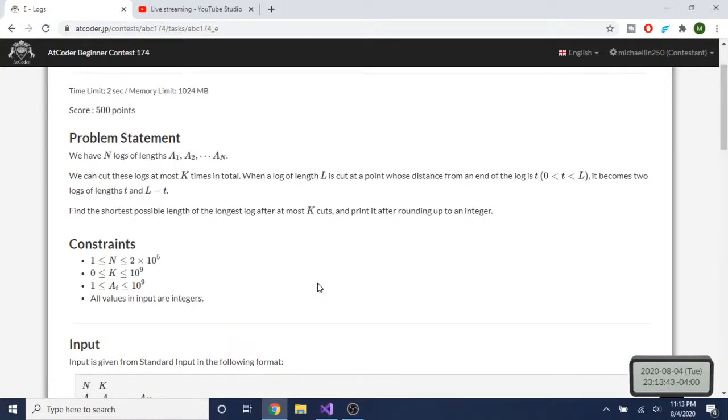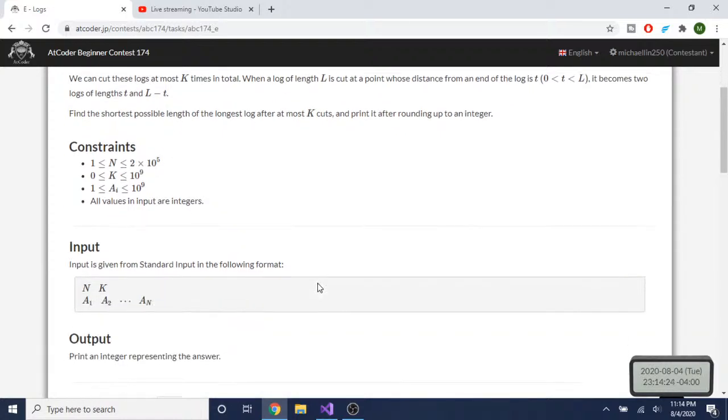Let's go back up. We need to find the shortest possible length of the longest log after K cuts. So if I cut the log at most K cuts, the shortest possible length of the longest log. Isn't that like an oxymoron? Find the shortest length of the longest log.